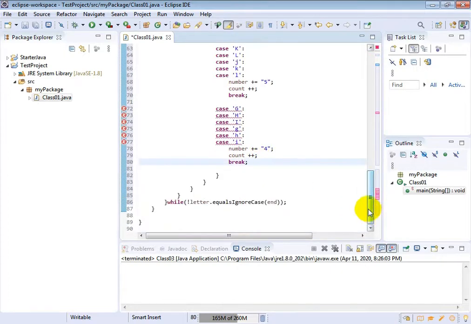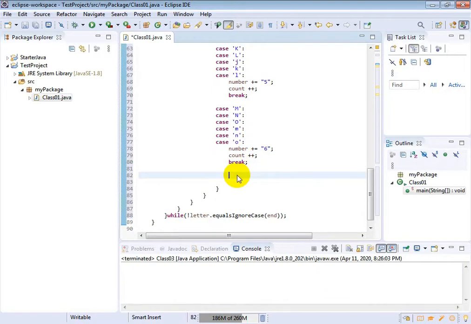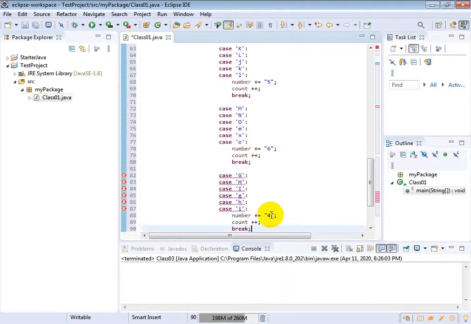Now we need a letter M, letter N, and a letter O, and also a lowercase m, n, and o. If we have some of these chars, it will add number 6 to our phone number. Okay, and let's continue. Number 7.